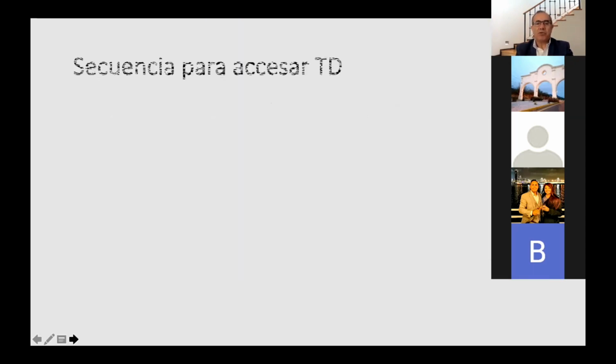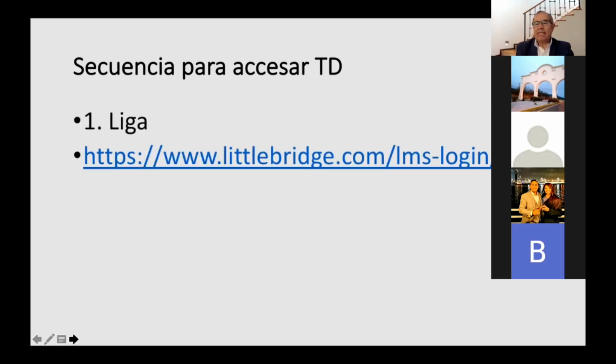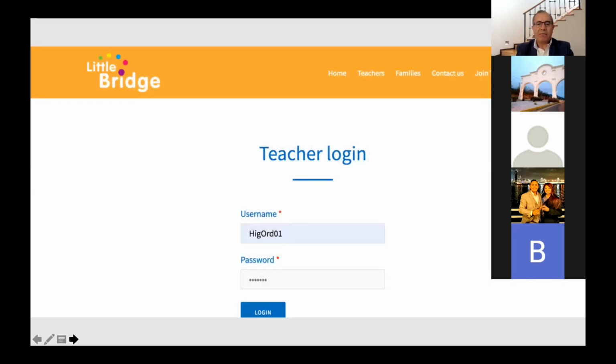The Teacher's Dashboard, this is the sequence you need to follow. Number 1, you need a link. And this is the link. I'm going to paste it later in the chat box. So with your username and your password, you will have access. Let me explain the slides first, and I'll give you a couple of minutes so you can enter with your username and your password.